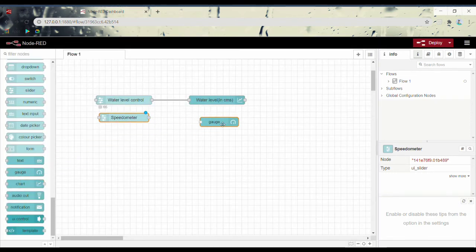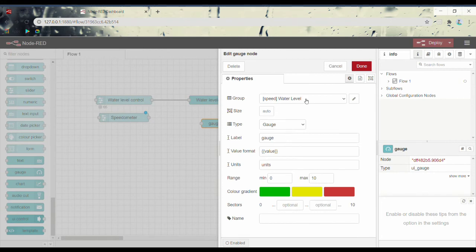Now let us take a gauge so that we can see the level. Set the group as speed and label as speedometer. Maximum value, let us take 200. The values we will set here: below 30 it will be green, from 30 to 60 it will be yellow, and let us take 150 and 80. We can take any values here, and we will see different colors in the meter.